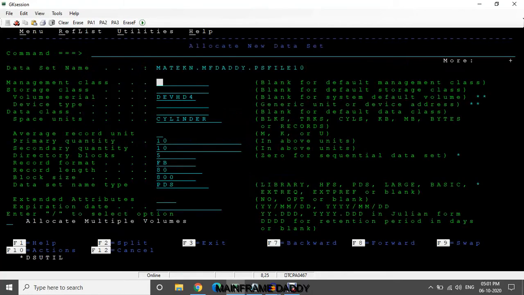I'm pressing enter. After I press enter, it will take you to the next screen, allocate new data set. Here you can leave management class blank, storage class blank, and volume serial is DEVHD4 here. Device type you can leave blank, and for space units, since I am going to create a physical sequential file, I am giving tracks. Tracks are the smaller units in mainframe. The primary quantity I am going to give as 5, the secondary quantity as 5, and directory blocks we have to leave as 0.